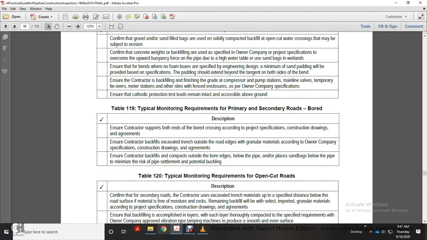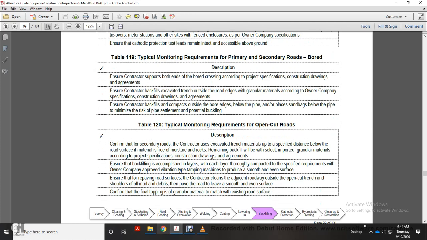Alright, table 119, typical monitoring requirements, primary, secondary roads, bored crossings. Ensure contractor supports both ends of the bored crossing according to project specification, construction drawing, and agreement. Ensure contractor backfills the excavated trench outside road edges with granular materials according to the owner company specification, construction drawing, and agreements. Ensure contractor backfills and compacts outside bored edges below the pipe and or places sandbags below the pipe. Minimize risks of pipe settlement with potential buckling.